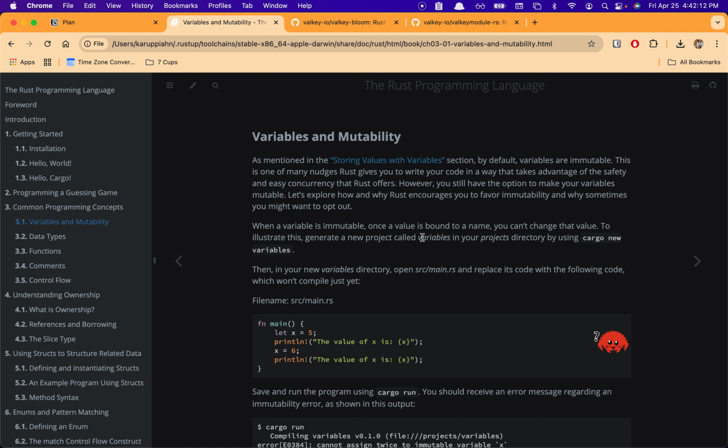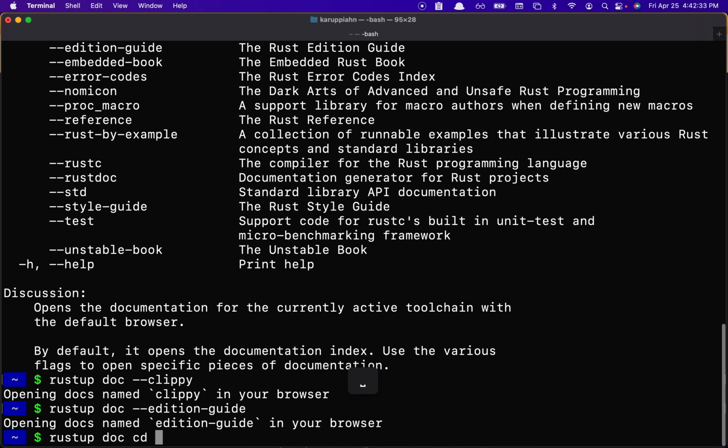When a variable is immutable, once a value is bound to a name, we can't change that value. To illustrate this, generate a new project called variables in your projects directory by using cargo new variables. Then in your new variables directory, open src/main.rs and replace its code with the following code, which won't compile just yet. So let's actually try that out.